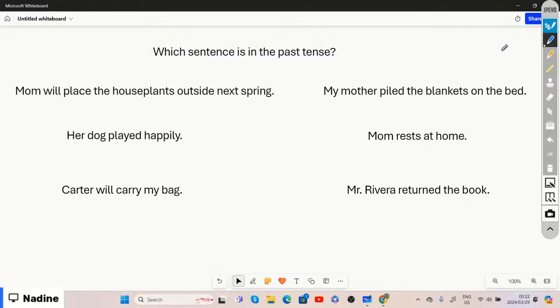And you're going to say if it's either in the past tense or if it is not in the past tense, right? It says, Mom will place the houseplants outside next spring. Is that sentence in the past tense? It says, Mom will place the houseplants outside next spring. Is that in the past tense or not in the past tense?